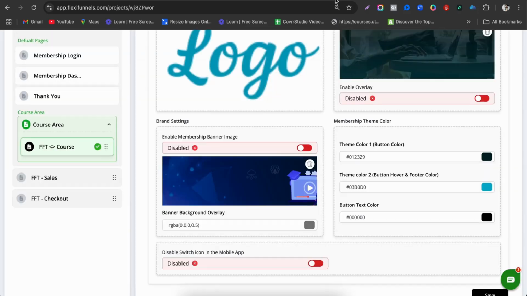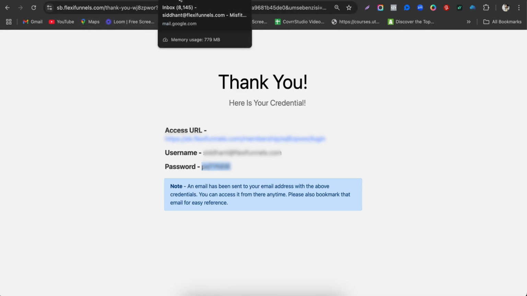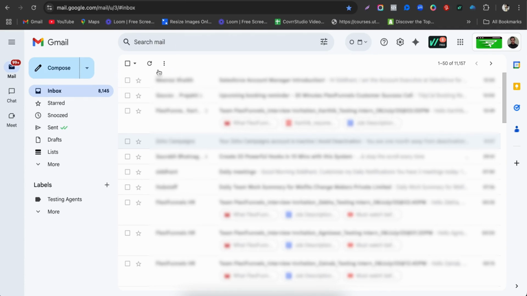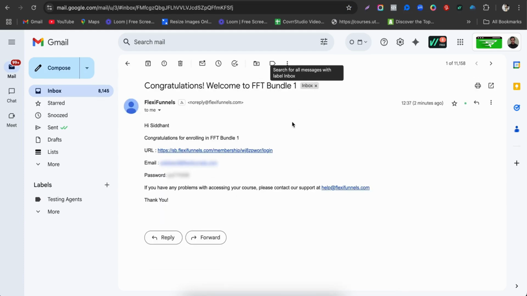Apart from this, there is one more important step which I'm going to show you. Let's open my email ID. In this email ID, you can see I'm also receiving one more email, which says congratulations, welcome to the FFT bundle. Let me open this. You can see here I'm also receiving my credentials, and a person who buys your product will also receive this support URL.